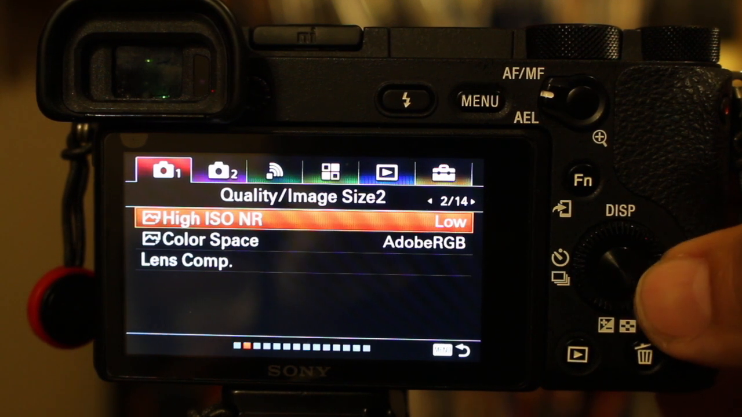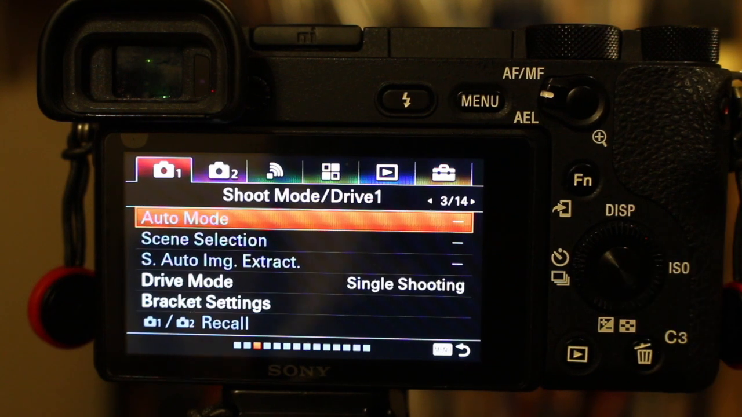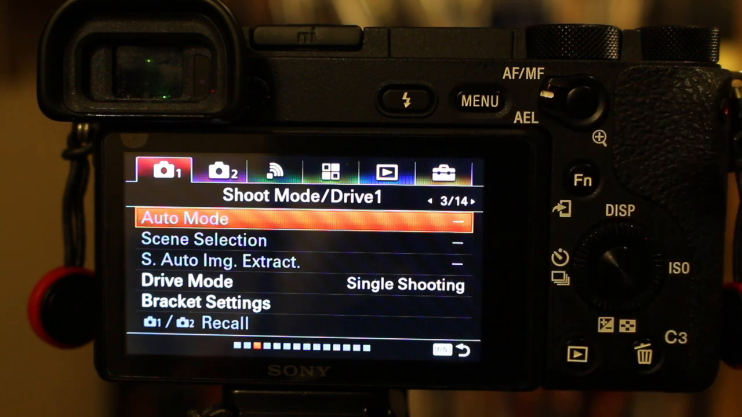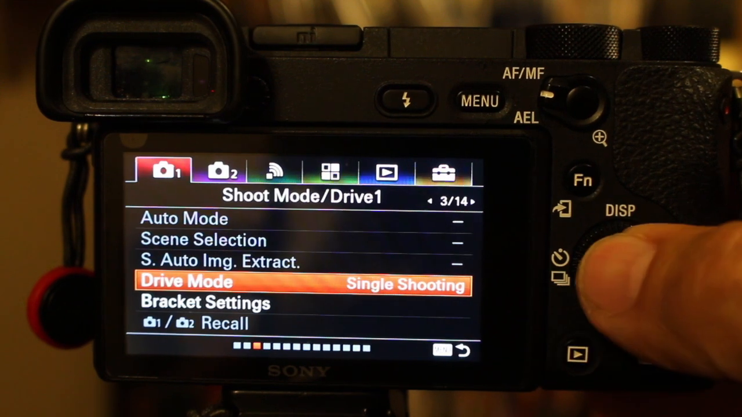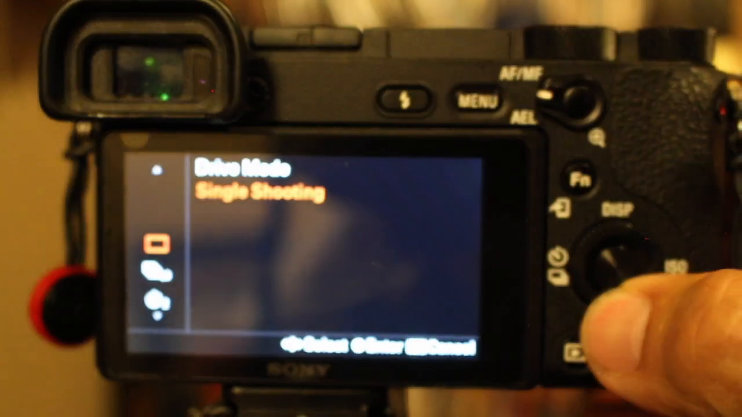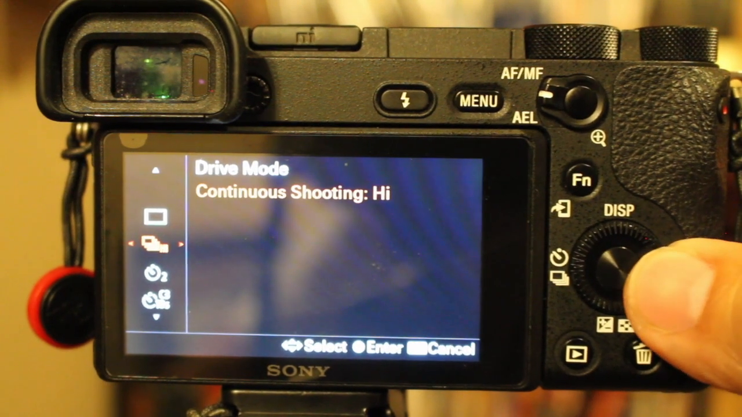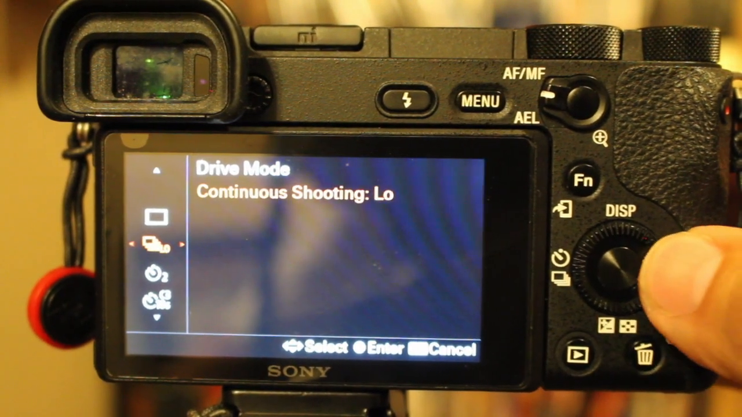I don't mess with lens compensation. I don't know if you can notice it or not, but these 3 on top here are grayed out because I'm not in auto mode right now, and those are all about auto mode, and they have little slashes next to them. Drive mode right now is at single shooting, and you have a bunch of different drive modes that you can use. You can use single shooting, continuous high, continuous mid, continuous low.